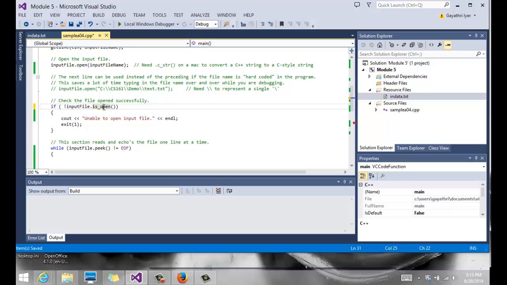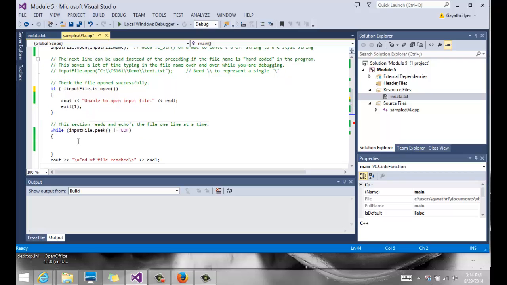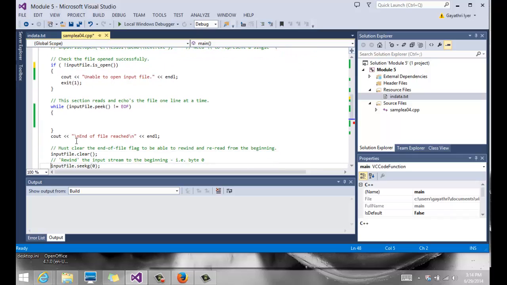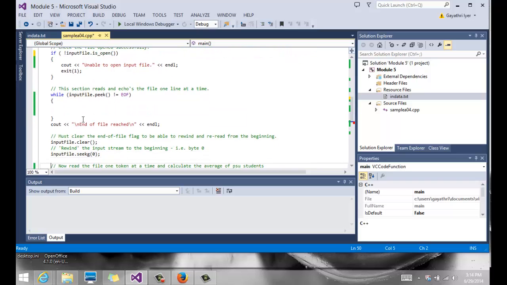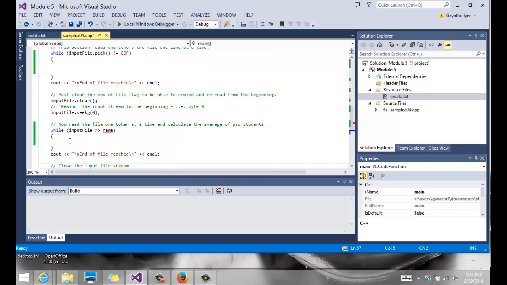So you check it and you see if it returns a false, then the not of it would be true, and it would come in here and it would say unable to open input file. So it would return a false if it was not able to open it properly. So then we exit, we completely quit out of the program. If that's not the case, then we come in here, and these are the things that I want to fill as we go through this video: we read and we echo the input. And then we come down here in the next while loop, we read and we calculate the average.